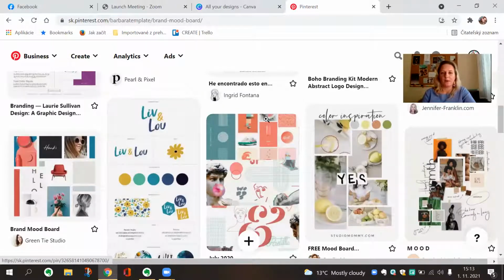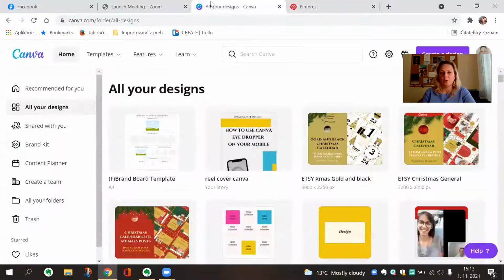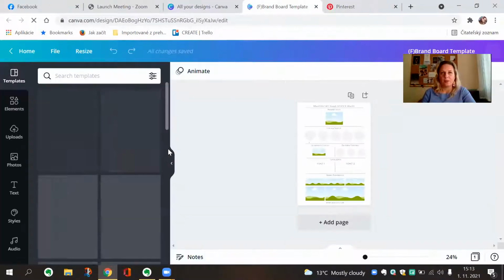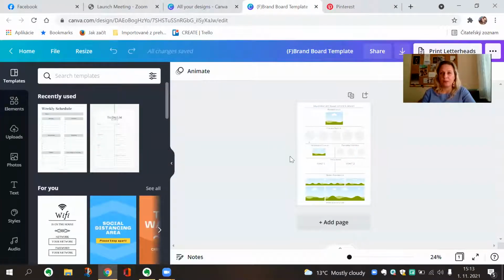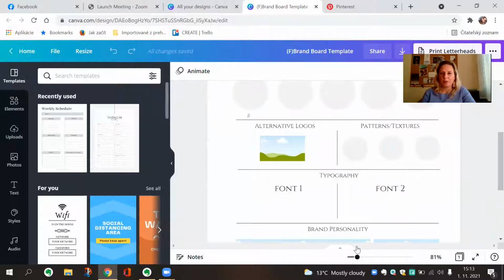Okay, so how to create a brand board? First of all, you can create it yourself or you can use some templates. There's plenty of templates you can use. I've got, for example, this one, which is a freebie. You can use it. It's a very basic one. I've got it on barbaratemplate.com. So let's look at what we've got here.